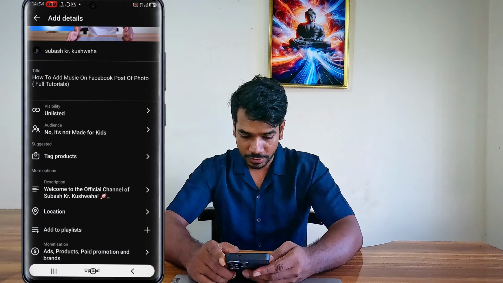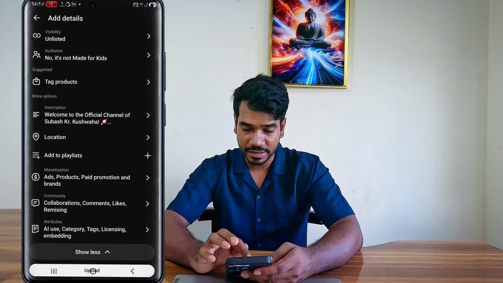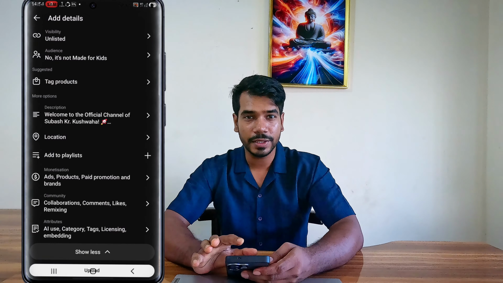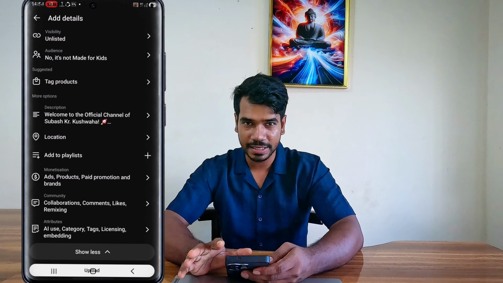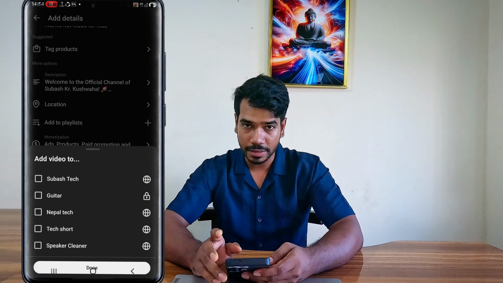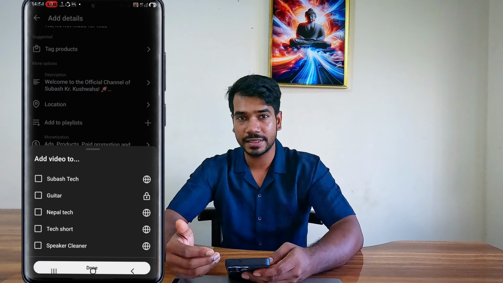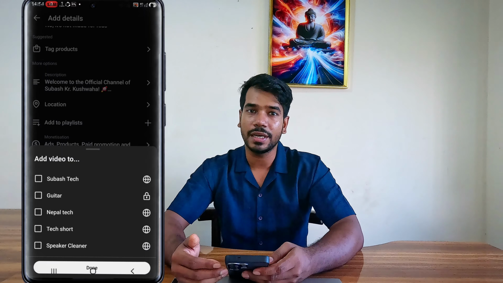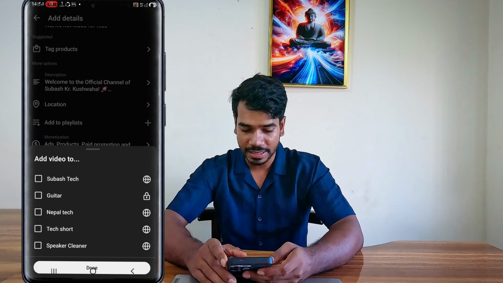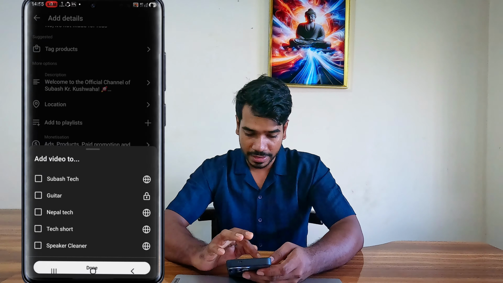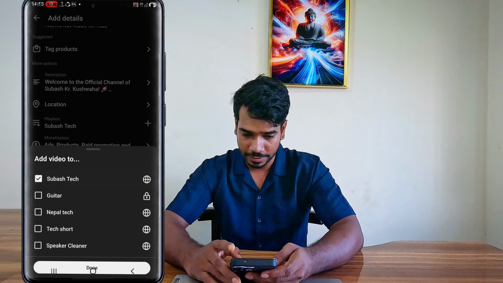Then after that, you can see here location. In location, you don't need to do anything, don't change anything, just keep it the same. And then you can see here add to playlist. You need to press on add to playlist, and choose the playlist that you created, the one you want to add it to. For that I want to put it in my Subash Kr playlist, then I'll press here, then I'll press on the run option.